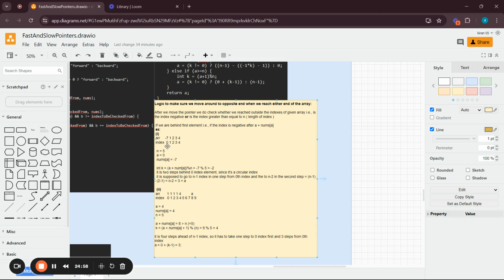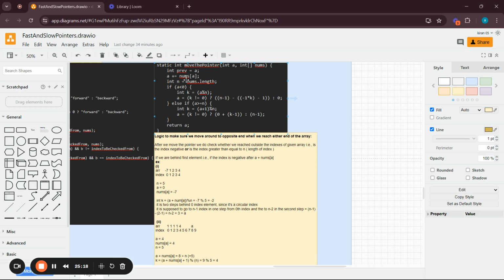So over here, a is 0. a is the point index which we are at currently. n is the number of elements in the given array, which is 5, and the value at index 0 is minus 7. So now basically a plus the value at the 0th index is minus 7. So we are at minus 7th index, which means that we are outside the index of the given array.